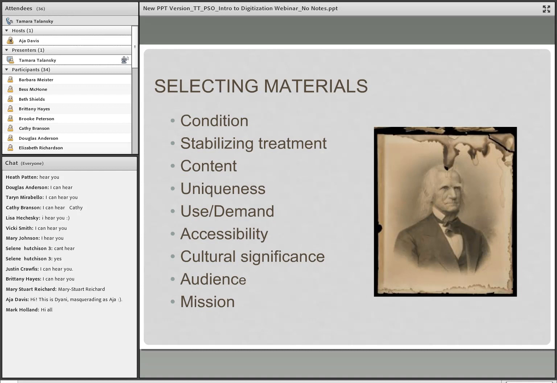The selection of material will almost always be content-driven. Digitization can offer significant added value both in terms of access and functionality. Uniqueness. How rare is the item? Demand. Original materials that are in high demand are strong candidates for digital reformatting. Accessibility. As we talked about, improving access and outreach is one of the most important goals for any institution. And then also consider the cultural significance, the audience, and the mission of your institution.